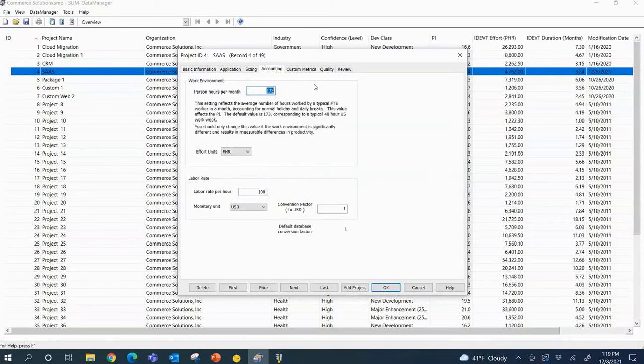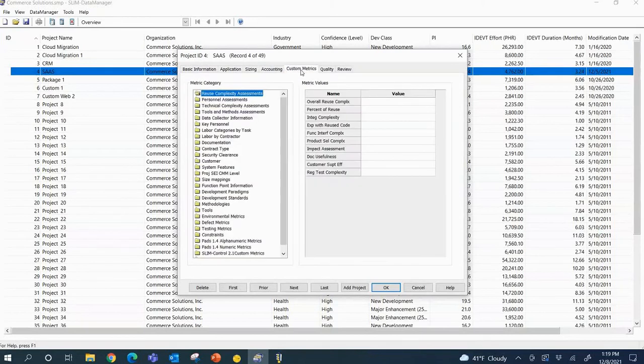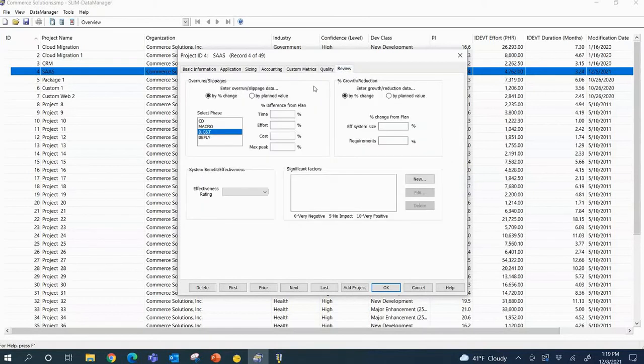We want to capture the labor rates that we're using. We want the ability to create custom metrics, and we want to be able to track how we did once the project is completed. How far off were we from the estimate? Were we 5% off? Were we 10% off? All this information is going to help us make better decisions going forward.